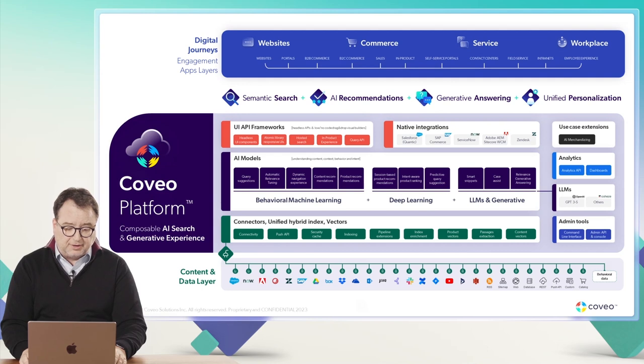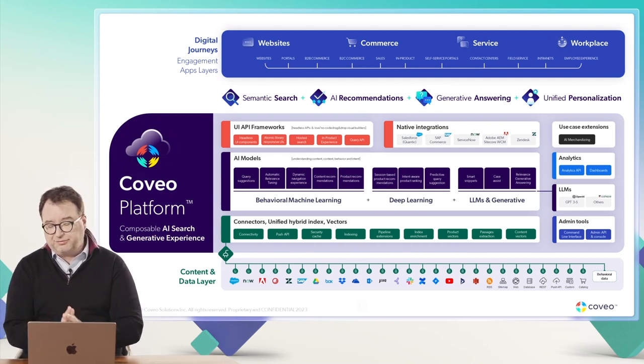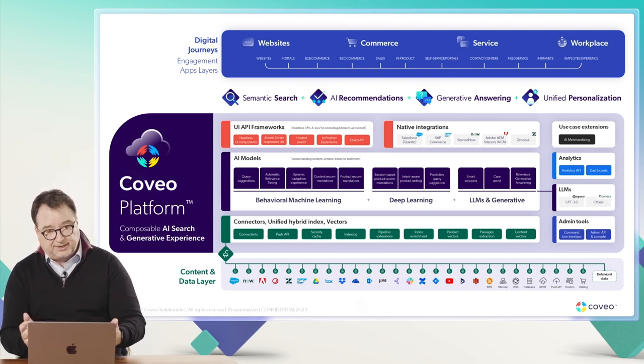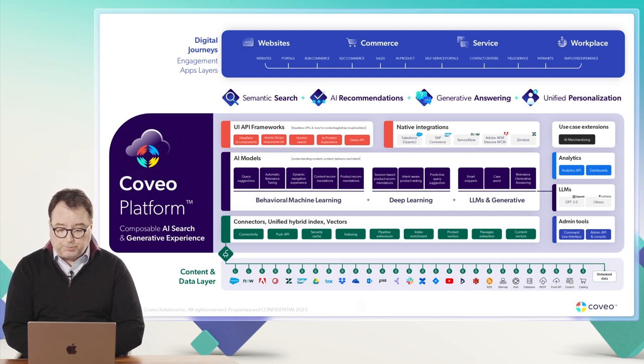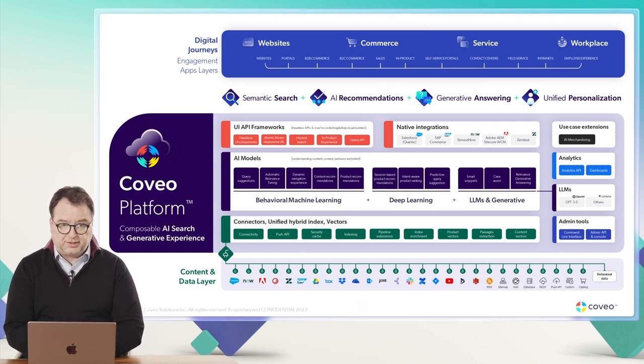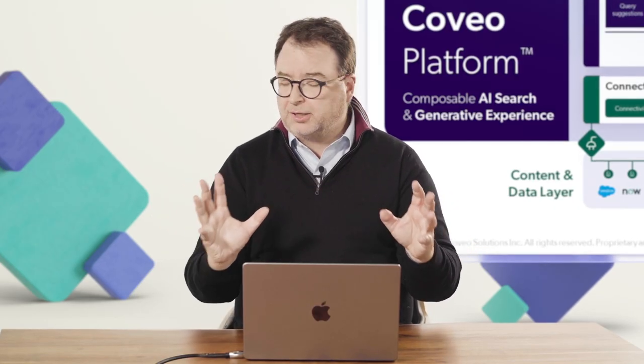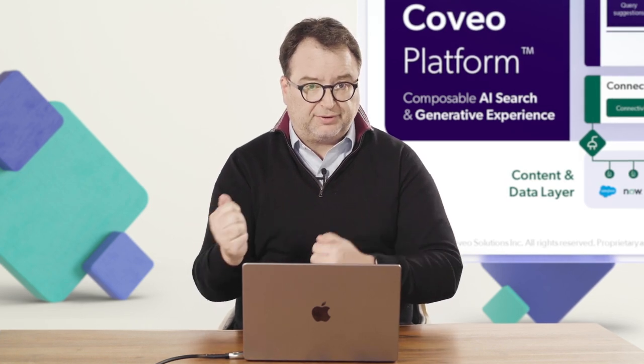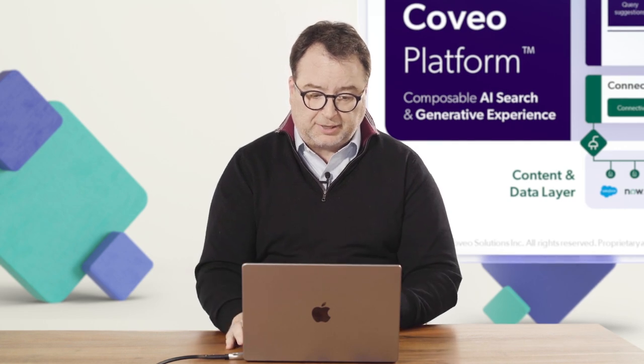If we get into the details, you will see those in the middle, those different AI models around machine learning, deep learning, and Gen AI. And I want to highlight also those native integrations around Salesforce, SAP, Sitecore, Adobe, Zendesk, that we maintain to make those Coveo integrations more natively integrated. We have use case extensions like merchandising in the context of commerce also, and then a whole set of ways to build dashboards and administer the platform. So this is our broad platform, and our large customers will leverage multiple use cases from those platforms, multiple components of those platforms.